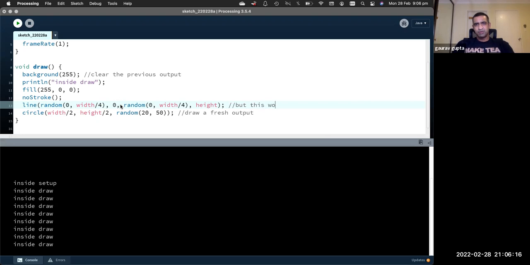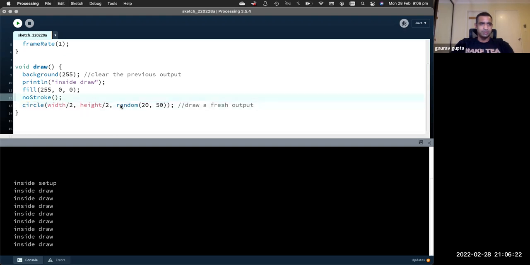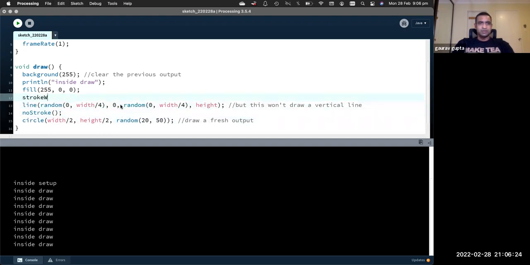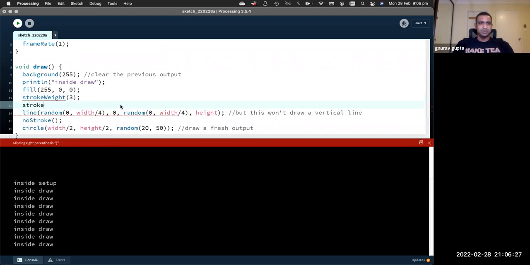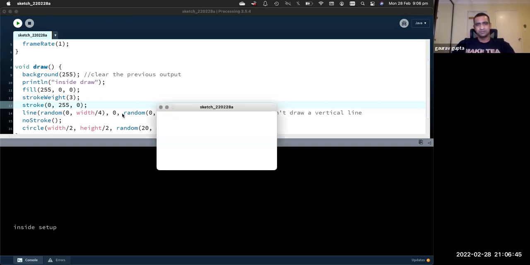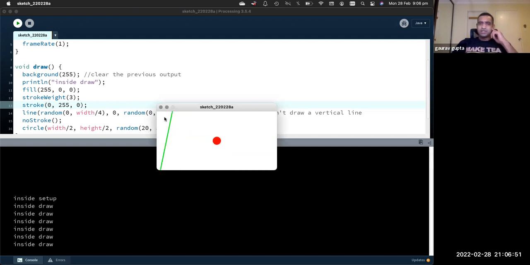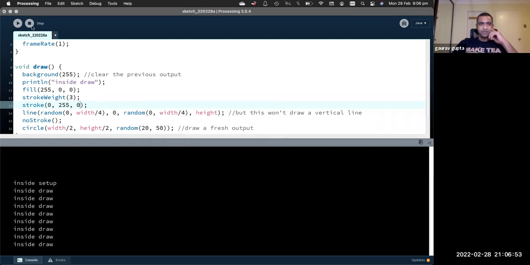This won't draw a vertical line, which is what I want. And let's do this before: no stroke. The stroke weight for this line is 3, and the stroke color for this line is green, let's say. So it's going to draw a line, but it's going to be kind of slanted. It will be in the first quarter in terms of width, but it won't always be a vertical line. Let's have a look at it and see what happened. So you can see that it generates a line fine, but it's not vertical.